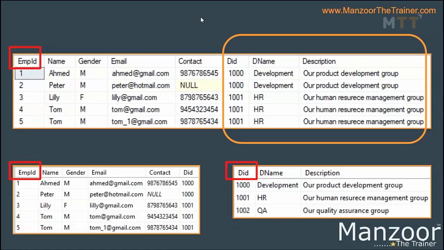Why? We have to add it in the department table. That means the department ID, whatever we have in our employee table, is referring to the department ID that we have in our department table. Are you getting my point? So this department ID of the employee table is now referring to the department ID of the department table. So when a column in a table refers to the primary key of another table, then this column is called a foreign key.